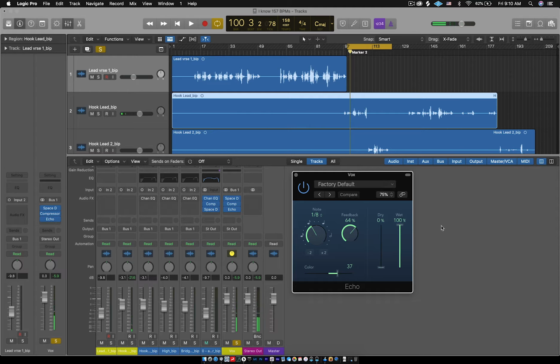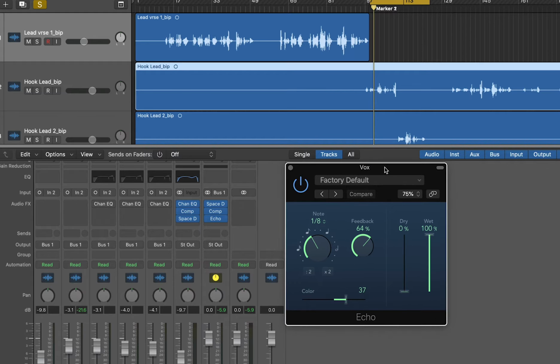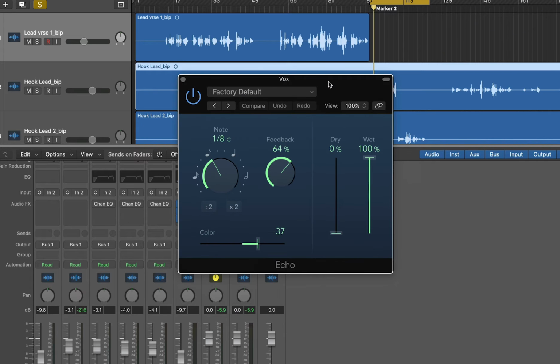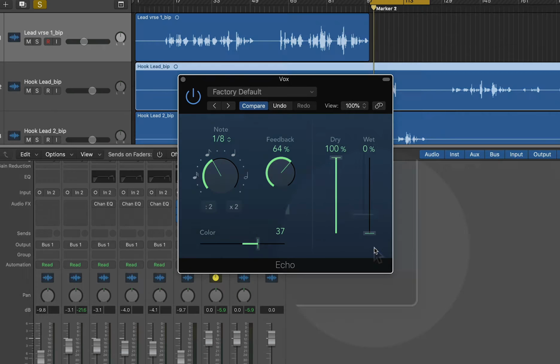See that? That's a lot of ridiculously crazy echo. So we don't want all of that. When you pull this plugin up, chances are it's gonna look like this. So what we want to do, I'm going to make this bigger. Okay, there we go. So what we want to do here is we want to bring the dry up and we want to bring the wet signal down.